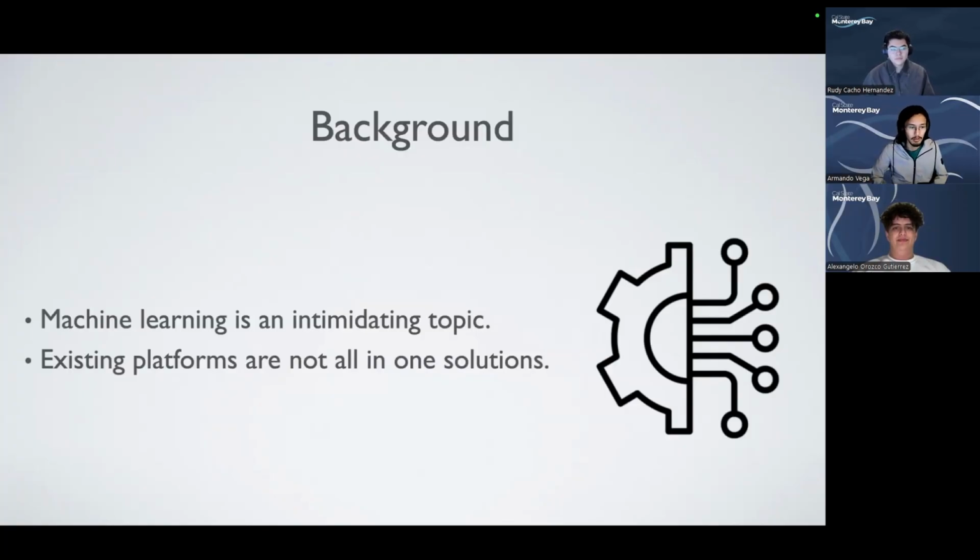Now, a little background on our project. Machine learning is a rather complex and intimidating topic for many, especially those who aren't developers or who are not as privy to this topic. And existing platforms who offer services to mitigate this are not all-in-one solutions. Maybe they're missing the data collection aspect of it, or maybe they don't offer full evaluation tools for users to use.